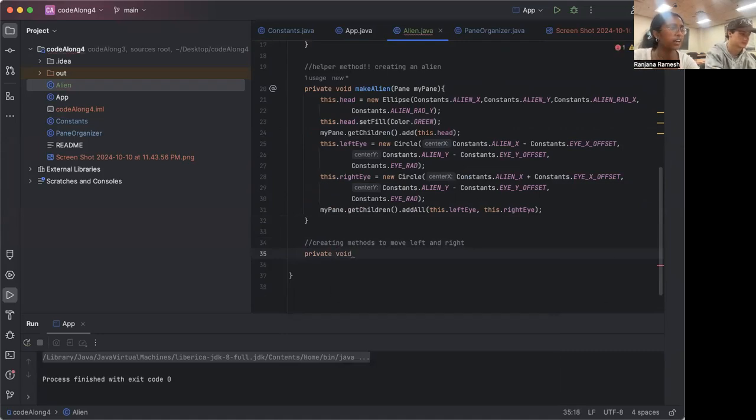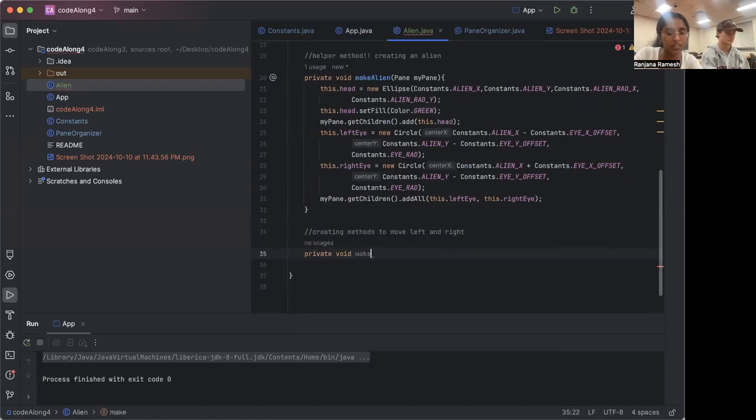Could you imagine if you had a composite shape with maybe hundreds of individual circles or something? It would be a nightmare to have to move all those individually. But yeah, so we're just going to make a move left method. And again, this is why we made our head and our eyes instance variables, because we need our move left method to know about them.